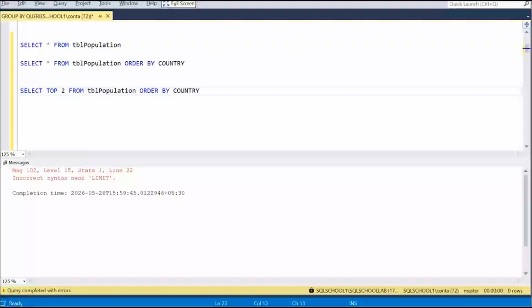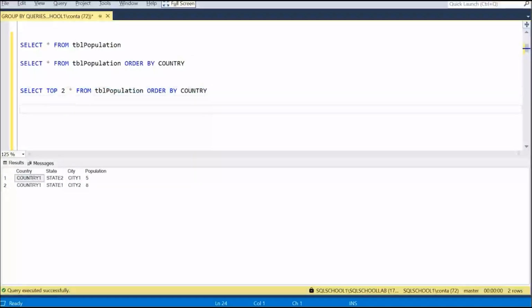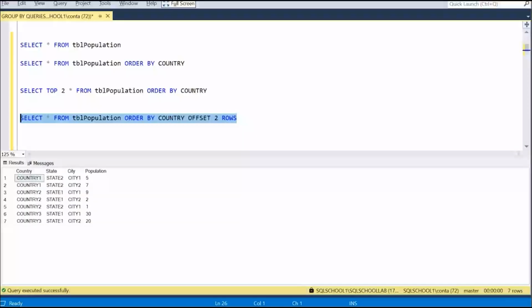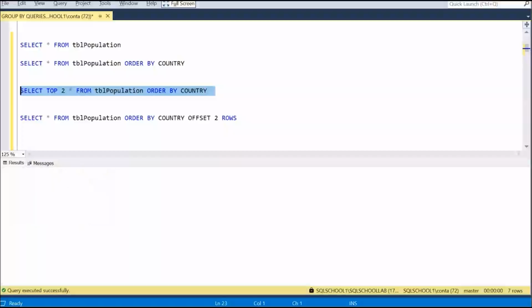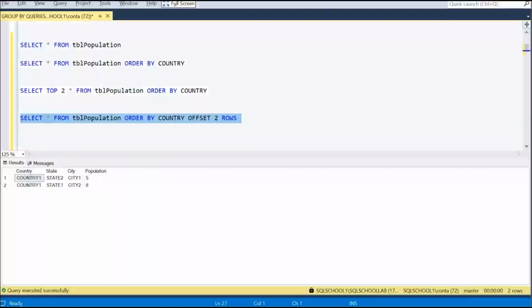Top, for example, you would like to say top 2, gives you the first 2 rows. If you would like to have the report of all data except the first 2, then we use offset 2 rows. So here we have top to limit only a particular n number of rows. If you want the opposite of top, meaning except top you want the remaining, then it is offset 2 rows.